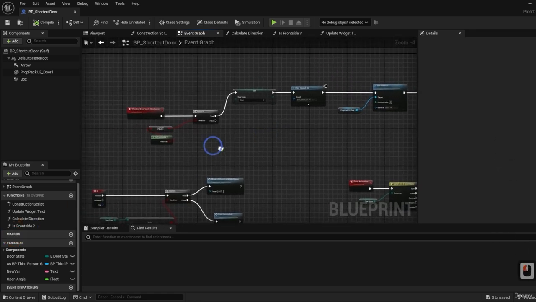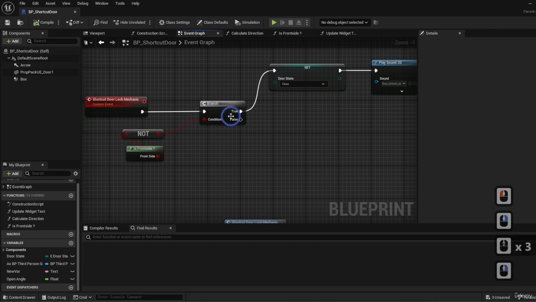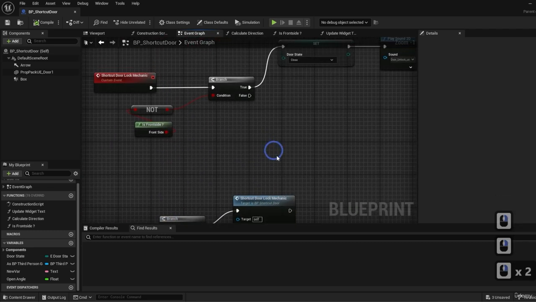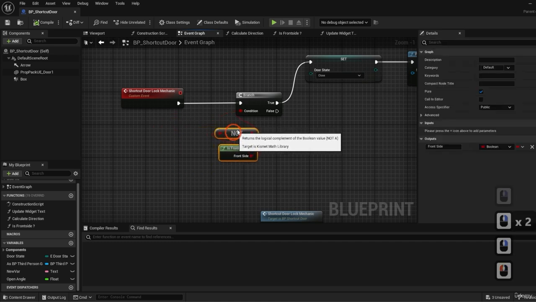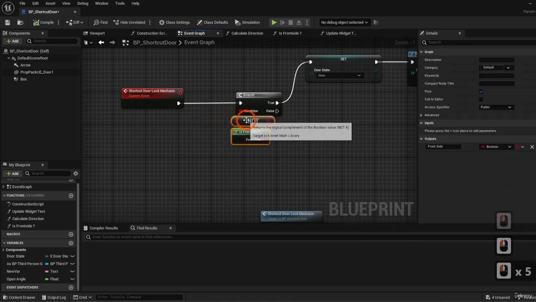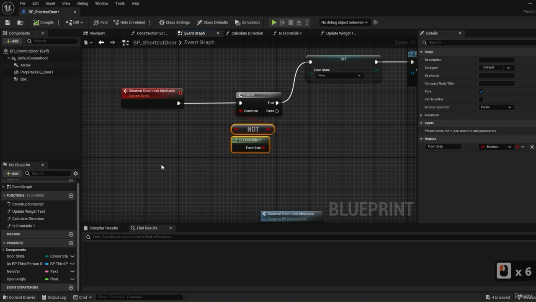What is left to do is to do something when the player tries to open it, presses E, the door is locked and he's standing from the wrong side. So what we're going to create is a door rattle animation, but we're going to do this in the next one. I think this is enough for this one.